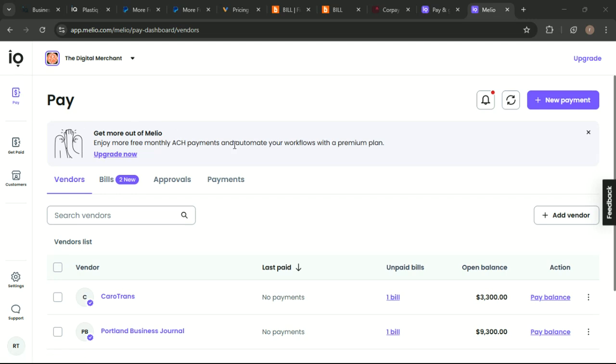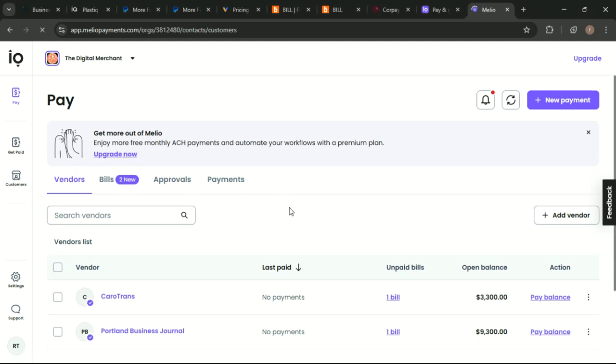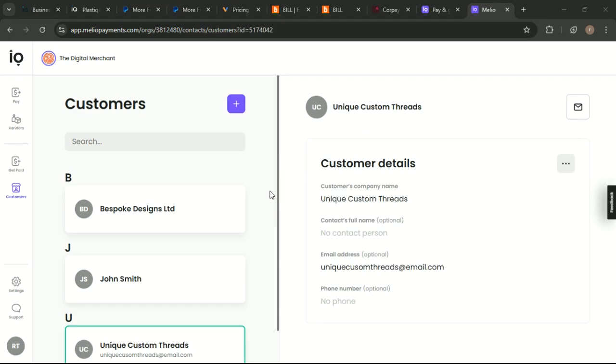And you'll notice when you log into the account, that's literally the only three things in the menu. You can access your payment settings, you can access your payment settings to get paid, or you can access a directory of customers. From a usability standpoint, I do wonder why Melio hides its vendors within the pay section and only reveals it in the menu when you're not in that section, whereas customers has its own tab. But despite that very tiny little thing, it is incredibly easy to use.